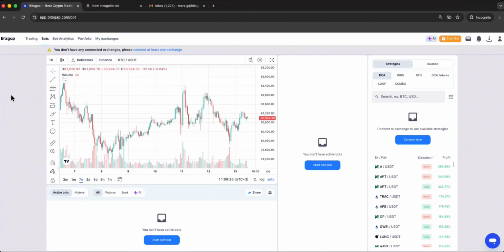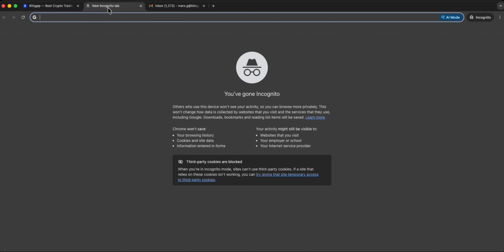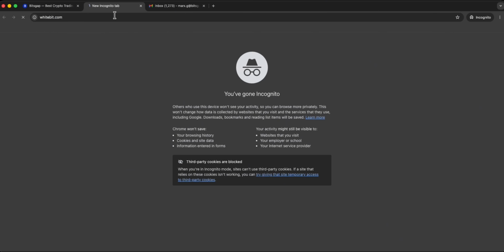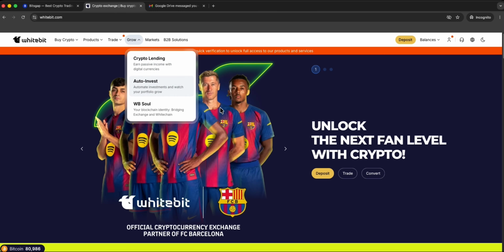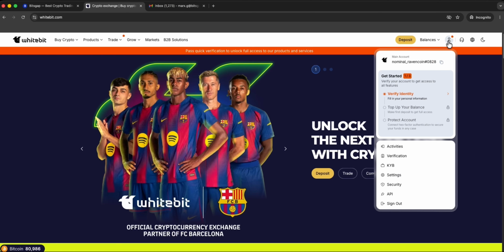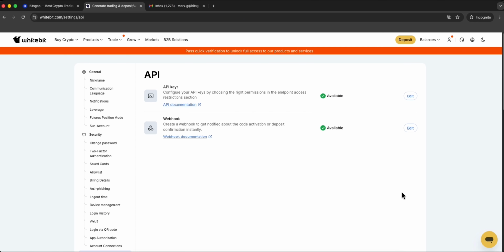In this video, I will show you how to create an API key on WhiteBIT and connect it to a service through the My Exchanges section. First, go to the WhiteBIT website, log into your account, and open the Profile menu in the top right corner.